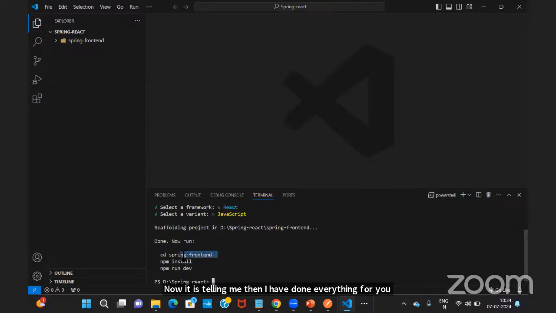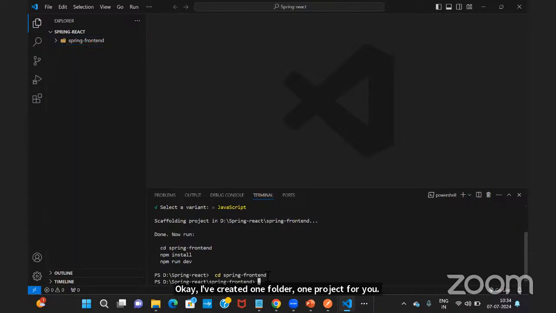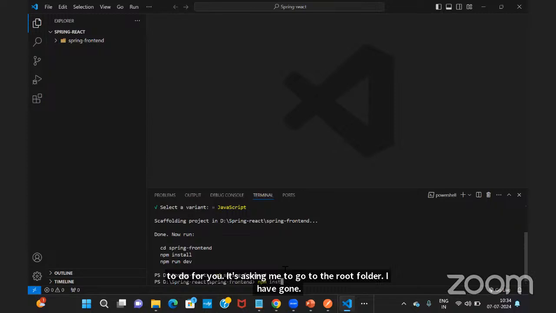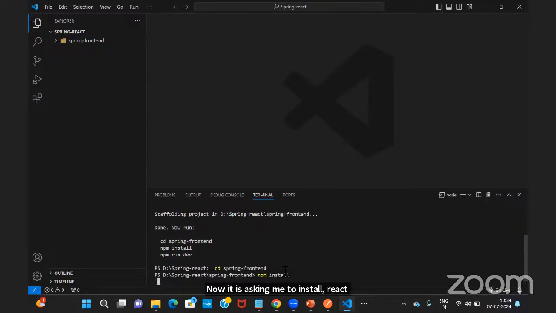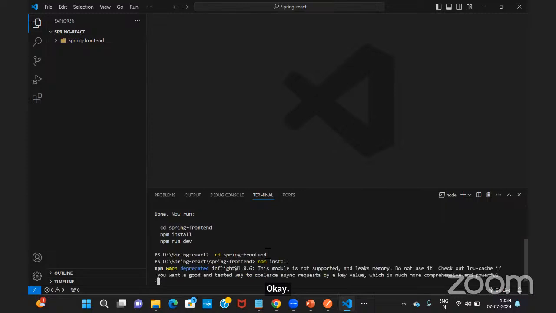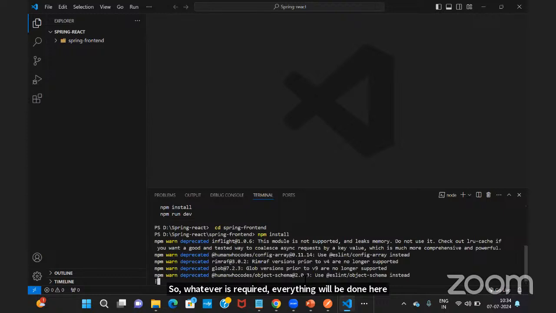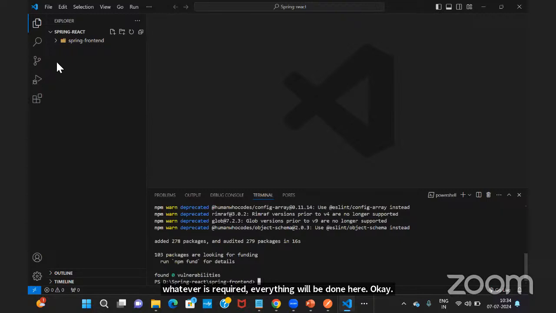Let us go back and first go to your folder. It has created one folder, one project for you. Everything they have done, same thing what Maven used to do for you. It's asking me to go to the root folder. I have gone. Now it is asking me to install React. Whatever is required, everything will be done here. Good, it has installed all the packages.